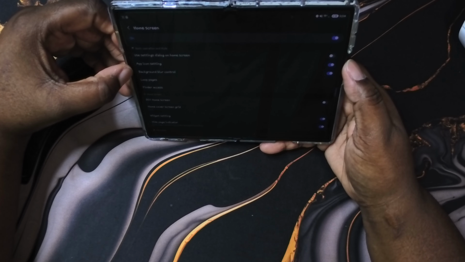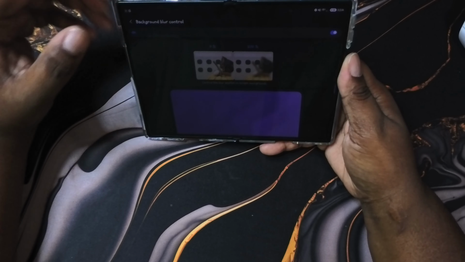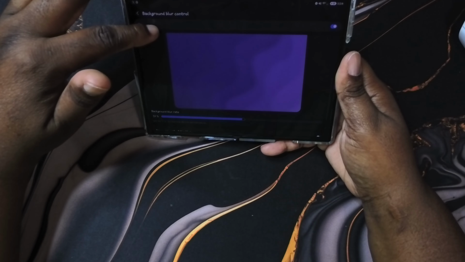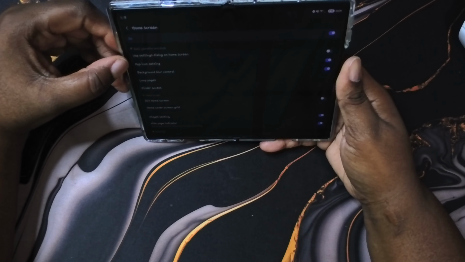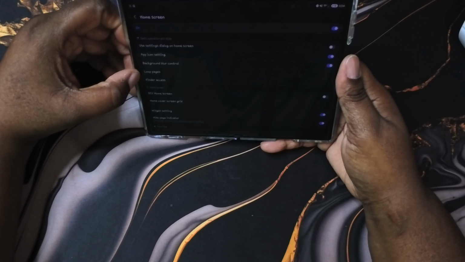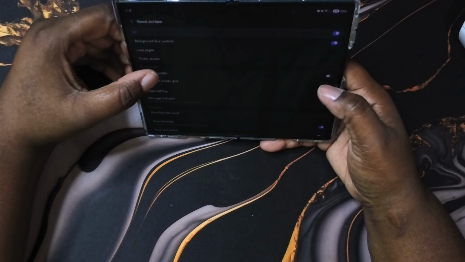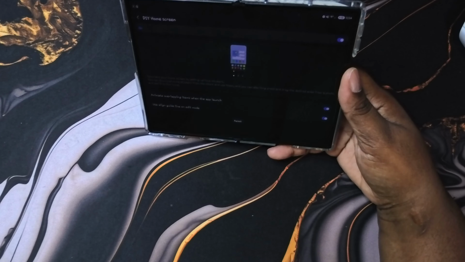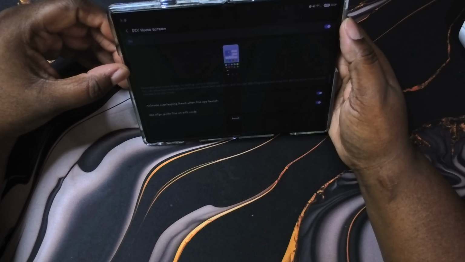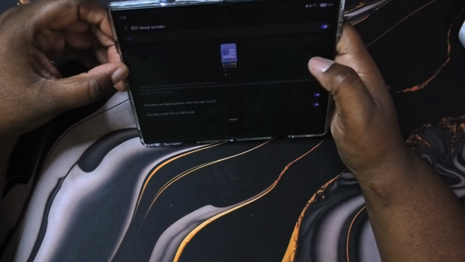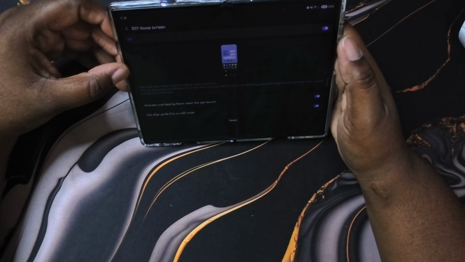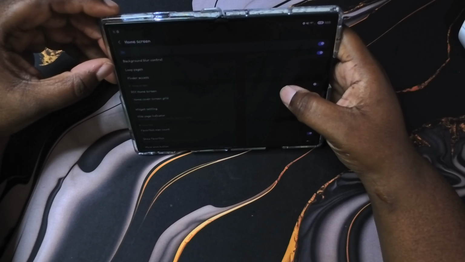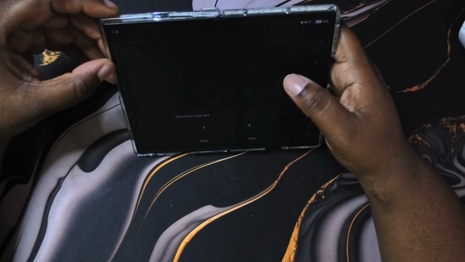Then you also get your background blur control, so how much blur you want when you slide up to your app drawer. You can come in here and pick that. You do get loop pages, finder access, DIY home screen. If you cut that on, that allows you to put little stickers and different kinds of things on your home screen, but I currently don't use that. You do get animate overlapping items when the app launches. Use angle guideline on edit, but I currently have that off. Then you get your home screen grid. I currently have mine set to 7x7.